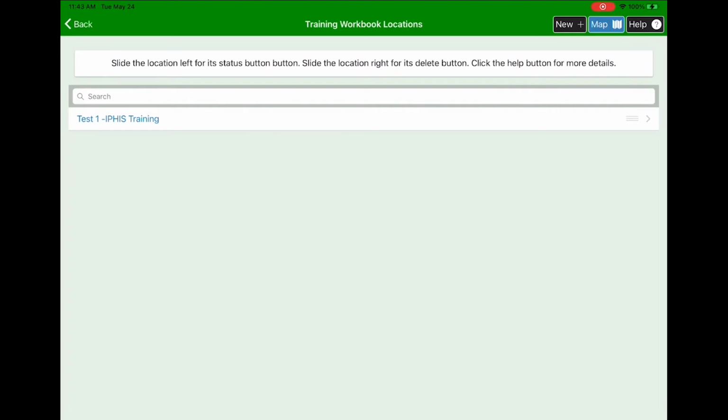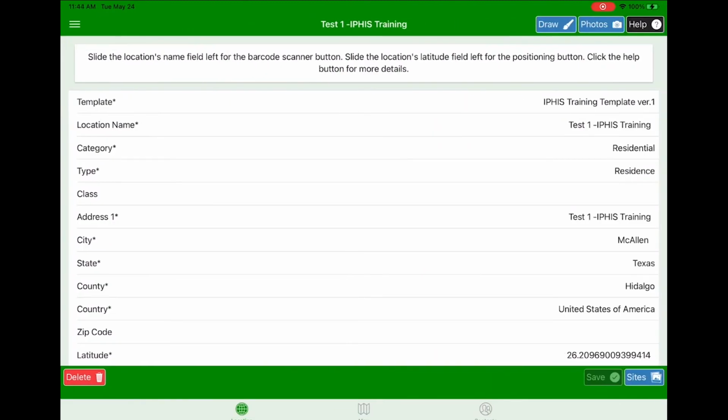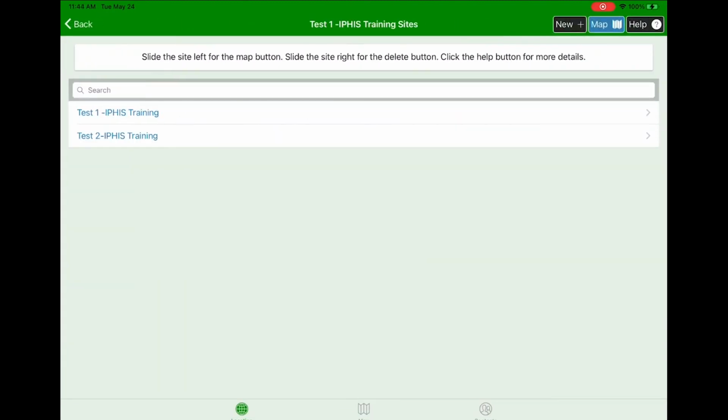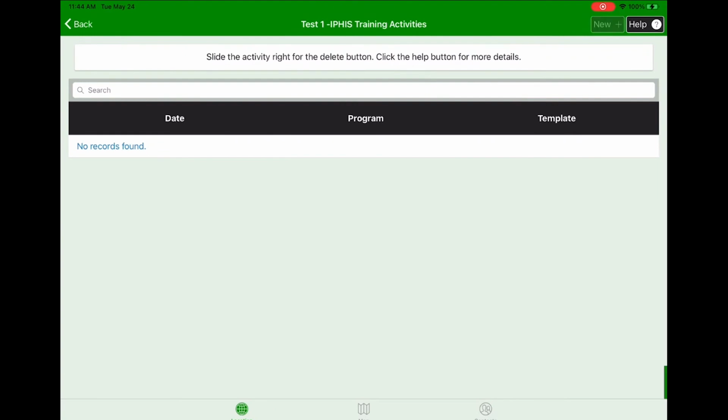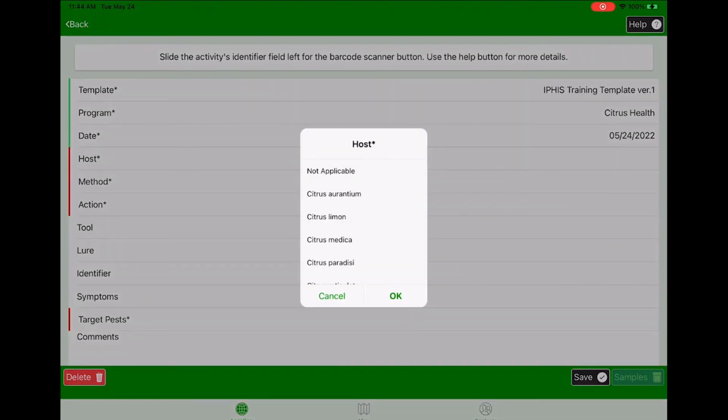So we are here at our location. Let me do a little modification so you can kind of see what I was talking about earlier. So this is the location. You go to the site. I have two sites here. Let's say this first one, I want to add an activity. I'm going to do a quick activity real quick just so you can kind of see.